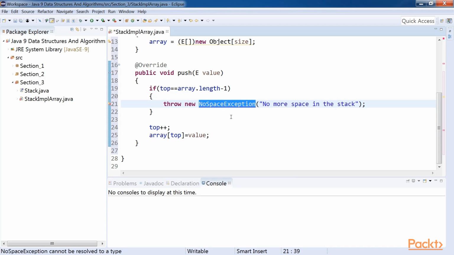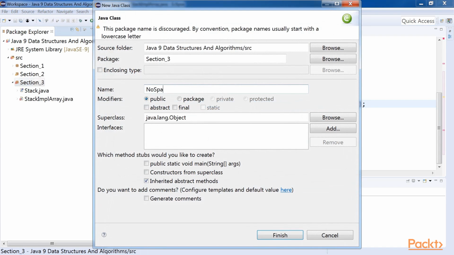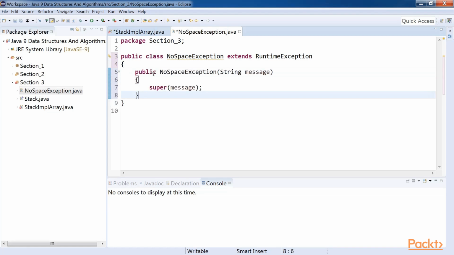The exception we used is a custom exception for this purpose. We have to create the class for no space exception. This is our no space exception class. This class will extend runtime exception. Now add the constructor for this class.